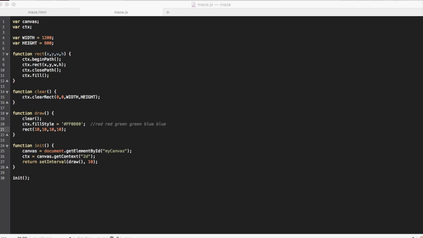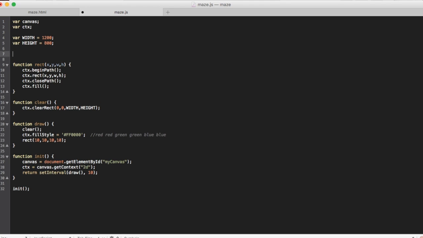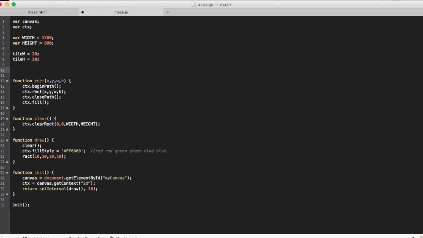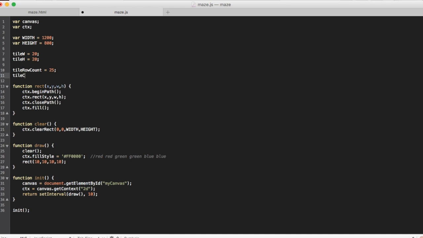Now what I want to do is draw an entire grid of rectangles, and we're going to create a grid here to draw mazes on. Let's see. So I'm going to call them tiles, I think. So we're going to have a tile. The width of the tile is going to be 20 pixels, and the height of the tile is going to be 20 pixels. So we're going to create 20 by 20 tiles, and we're going to have 25 rows. So tile row count equals 25, and tile column count will equal 40. So we're going to have 40 columns.